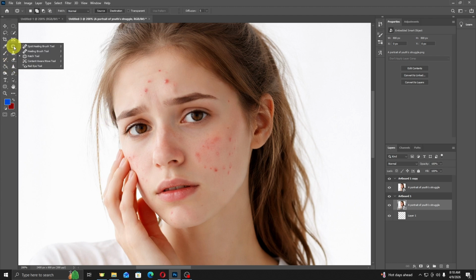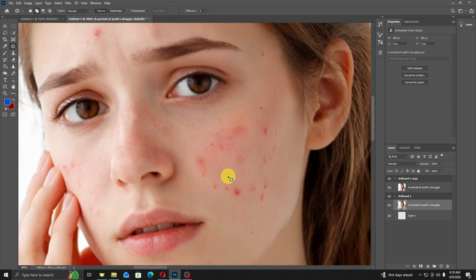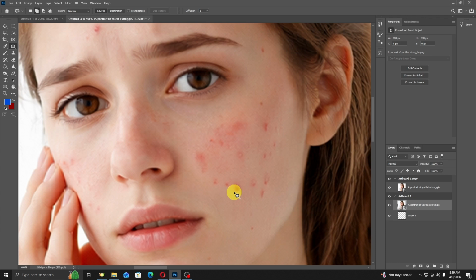You need to use this patch tool right here. I'm using the patch tool. You need to zoom in really well to use this. I zoom with Control plus, that's the shortcut, and Control minus to zoom out. Let's start with these pimples.